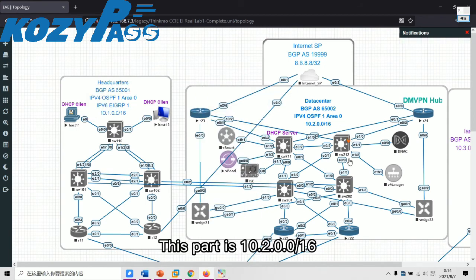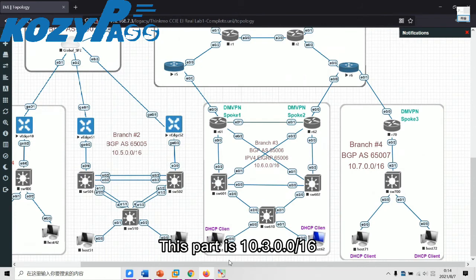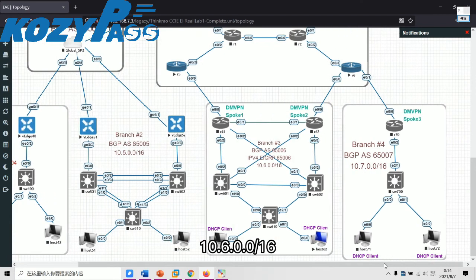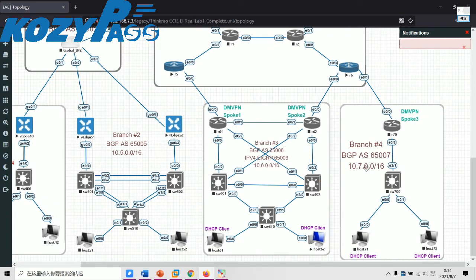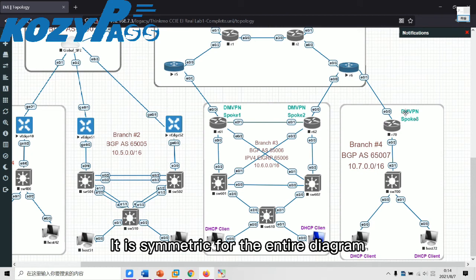This part is 10.2.0.0/16. This part is 10.3.0.0/16. Then the next part, on the left side, is 10.4.0.0/16, 10.5.0.0/16, 10.6.0.0/16. Furthermore, it will be 10.7.0.0/16. It is symmetric for the entire diagram.